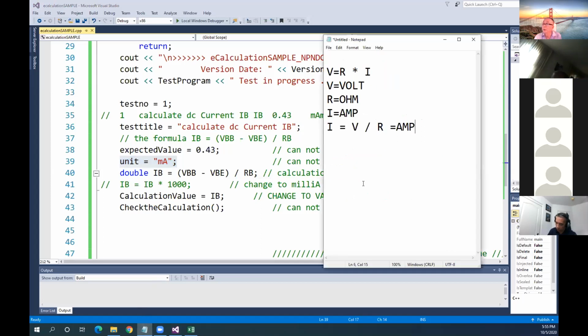So what we can do is take I equals I times 1000. The thing is you want to change from ampere to milliamp. That's times 10 to the power of 3, 1000.